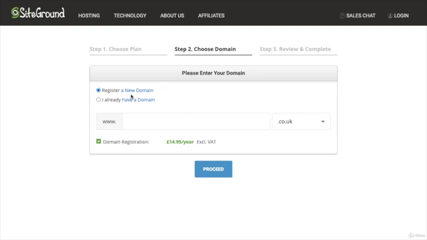But what we're going to do now is look at registering a new domain. And so type it in. And you can see you have the domain registration price there. And I'll just type in my new domain for hosting demo. We won't complete this sale, but I'll take you up to that button. And this is for my new domain for hostingdemo.co.uk.